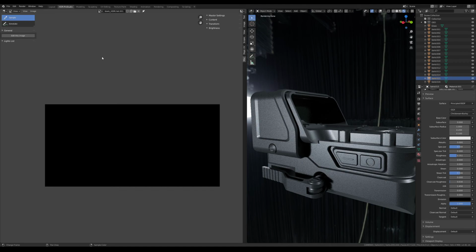So when you first load this up, you're not going to see this image. You're just going to see a blank checker box. You go here and you open up any HDR you want.